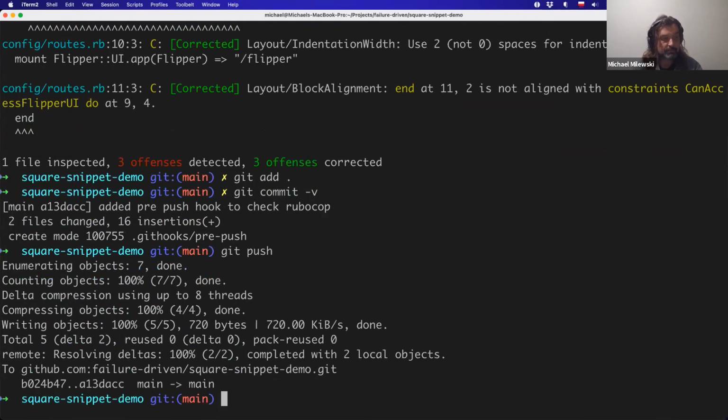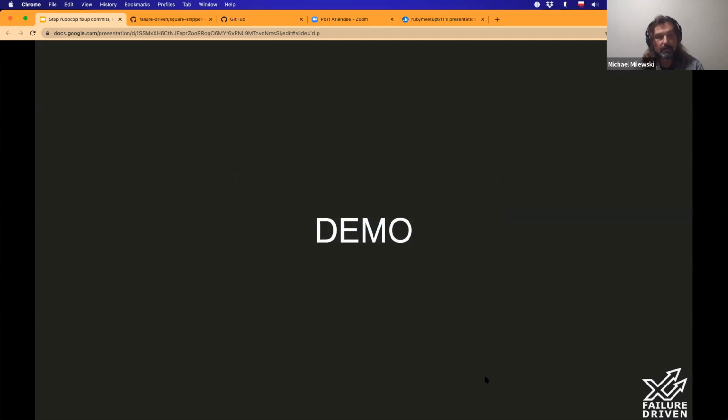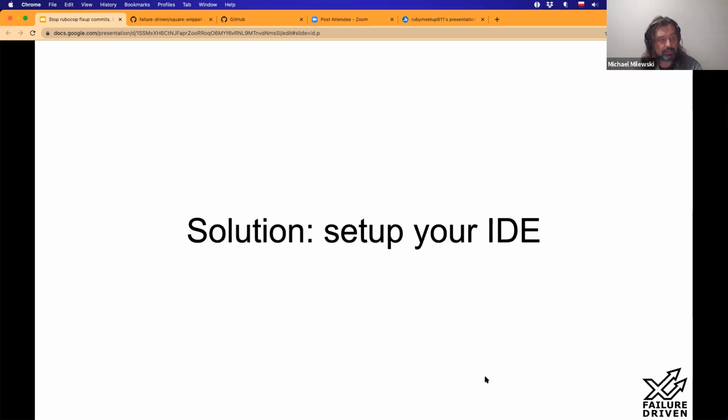So that would prevent me from ever doing a dodgy commit that does not work. So that was the demo. Let's see, what's the other solution?